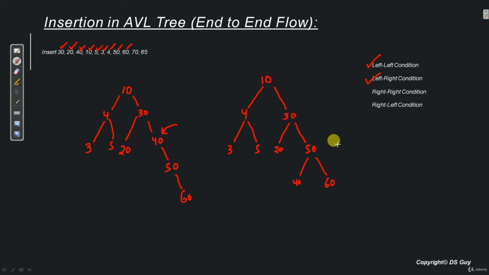So after doing a left rotation on number 40, we get this tree. That is, 50 gets promoted, 40 comes down and 60 remains as it is. So now we see that this tree is balanced. So we are good. So with that we have covered the right condition also. Now let's say we want to insert 70 in this tree. 70 is greater than 10, 30, 50, 60. So it comes over here.